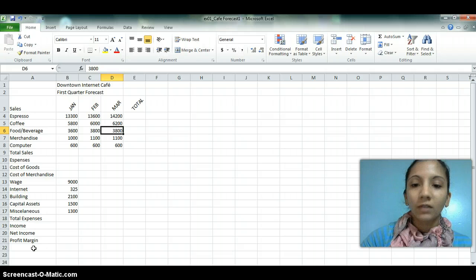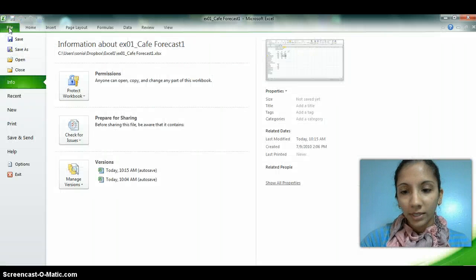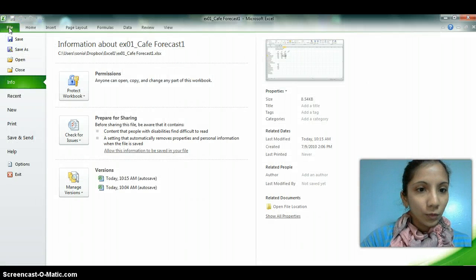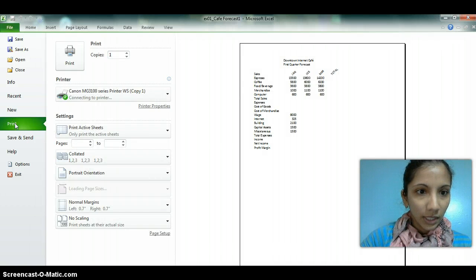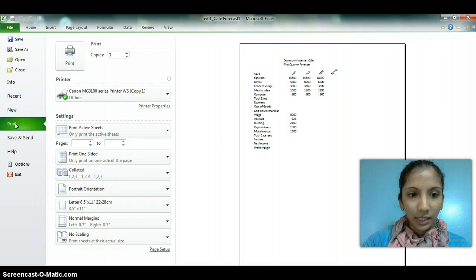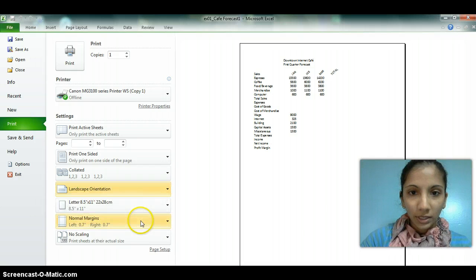So now for the last thing, I'll show you how to change worksheet orientation and scaling content. We start by opening up our file tab, and then we will click on print. After we click print, we are now going to see where it says portrait orientation. So we will change our orientation from here into a landscape orientation.